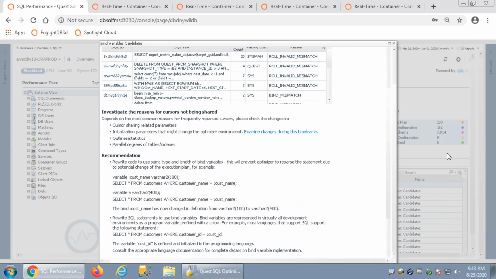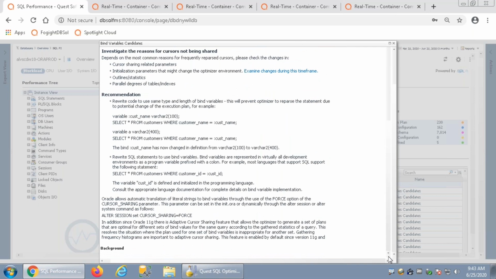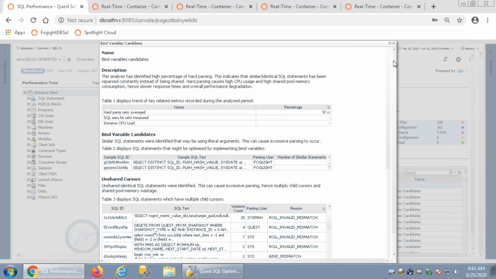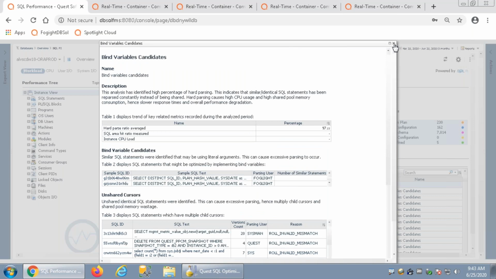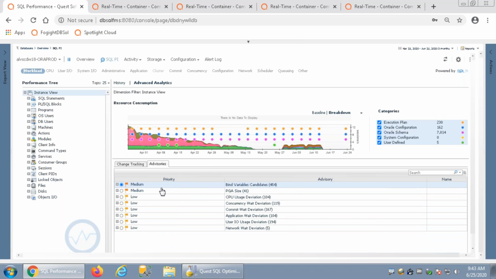gives you some information to have you understand why you should even be looking at this. And then here's the recommendation at the bottom. Okay, so a really nice report on things you can do to improve the performance of your database, and specifically around certain activity in your database.